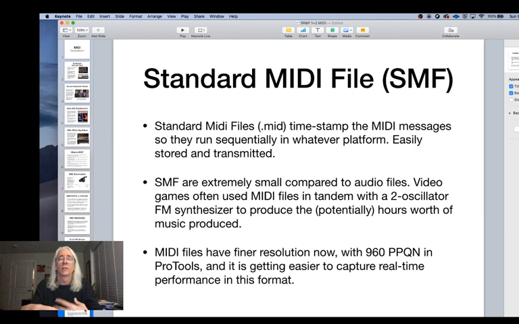The beautiful thing about MIDI files is that they're very, very small. They're easily stored and easily transmitted. In fact, that's why video games, rather than having hours and hours of looped audio, would have a MIDI sequence that would play a very, very simple two oscillator FM synthesizer.